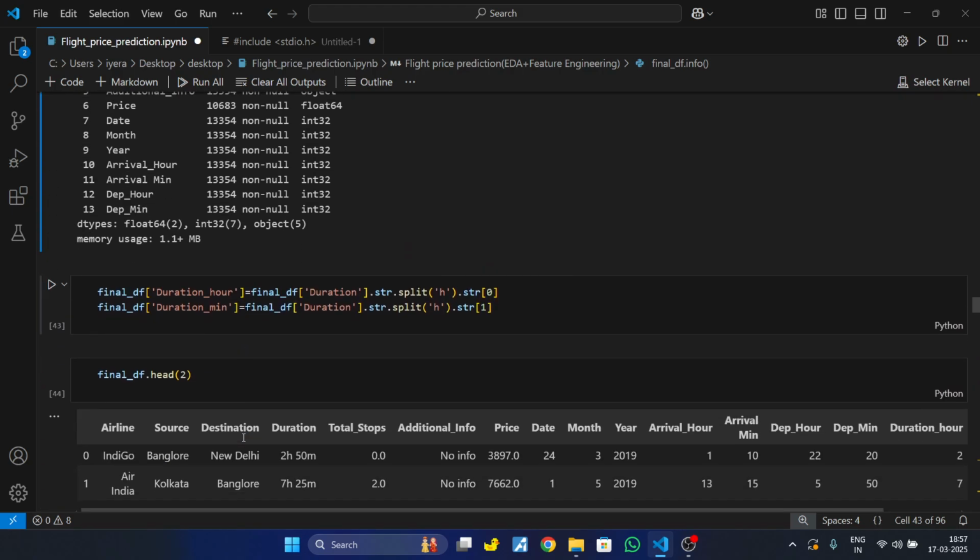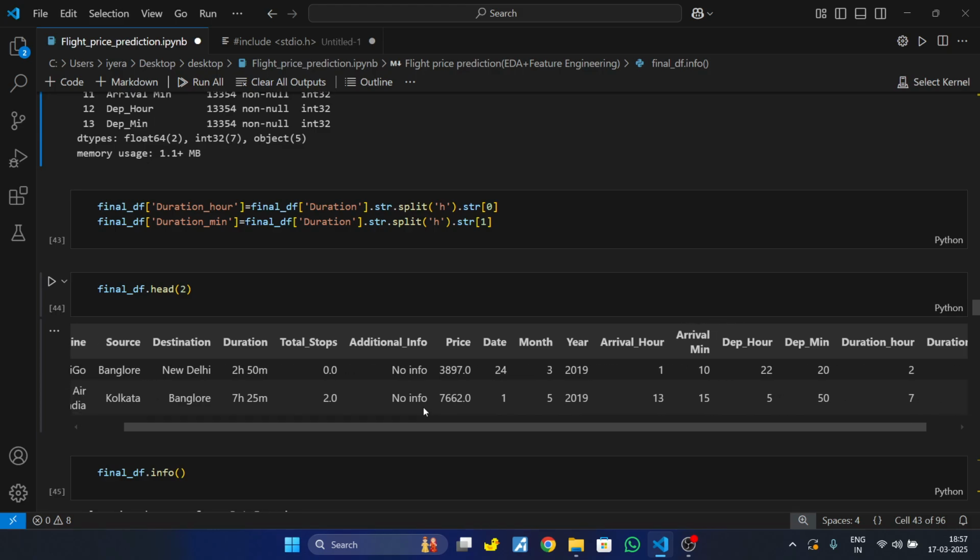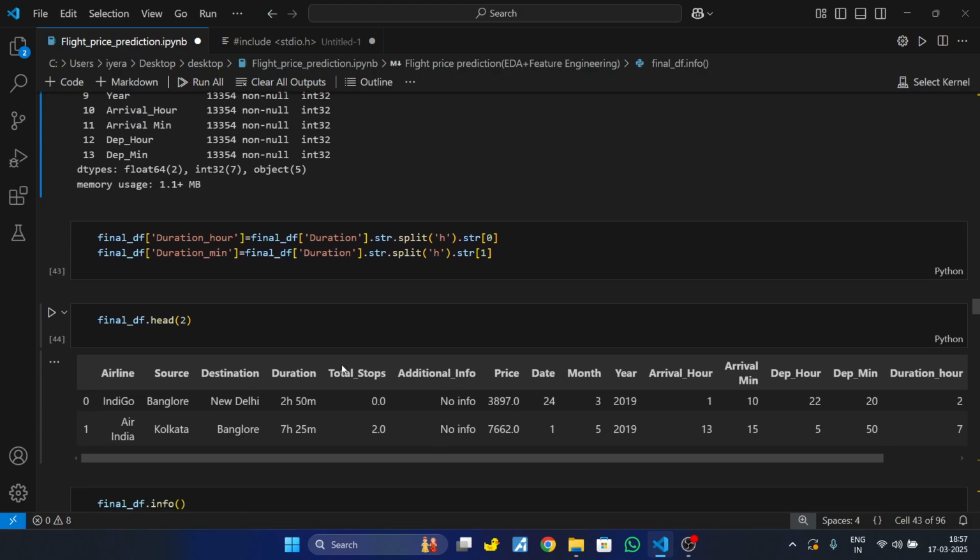Okay, now what I have done is this duration. Whenever I say duration, it is 60 minutes or 2 hours or 2 hours 50 minutes. Basically it's a numerical value, either in hours or in minutes. So the root cause of the problem is this h, right? This h and m is basically making a nuisance here. It is converting the column into object because of this.